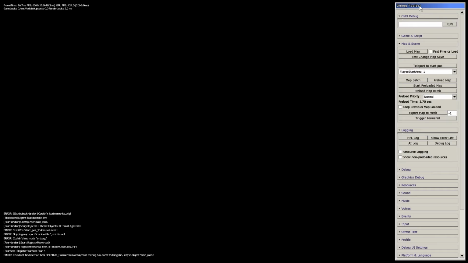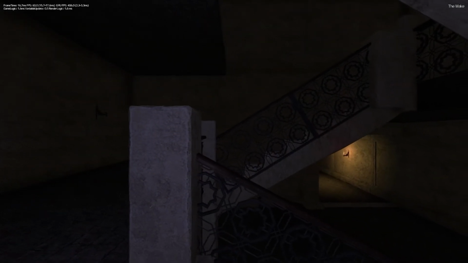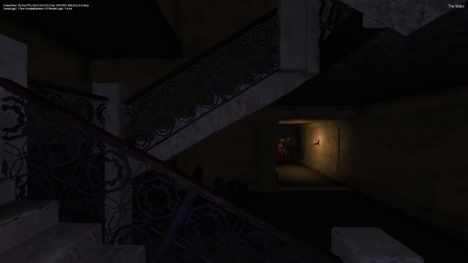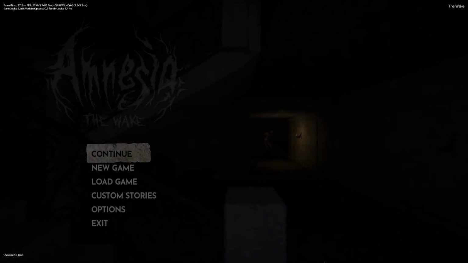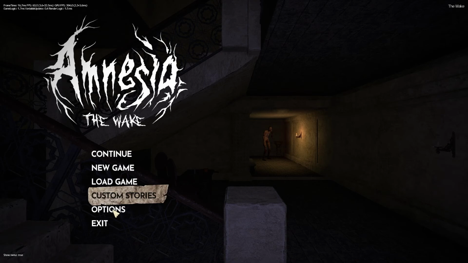So we still have the debug toolbar on. This is the very beginning of our map. We're going to go ahead and hit F1 here, and our animation and everything should play. So let's go ahead and hit F1 here. And there we go. That was our custom story, and here are our buttons.